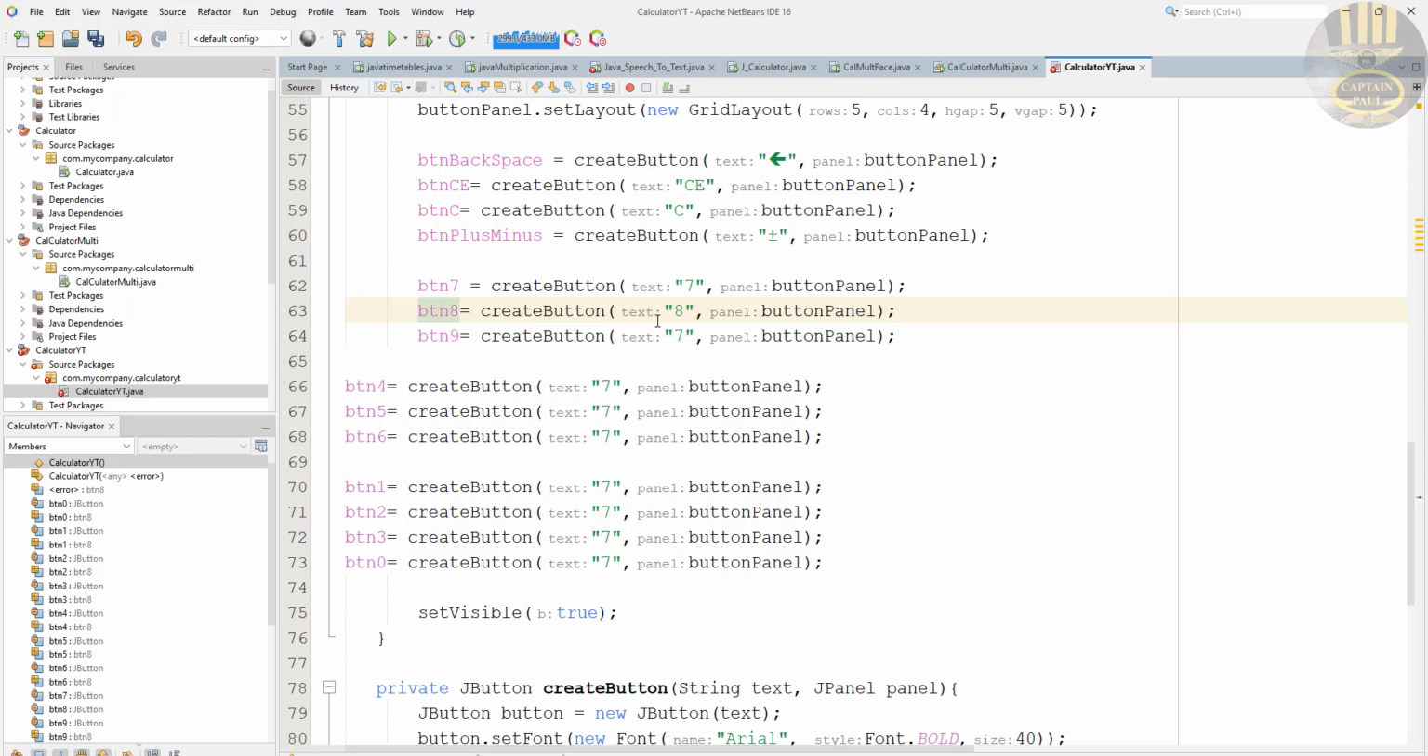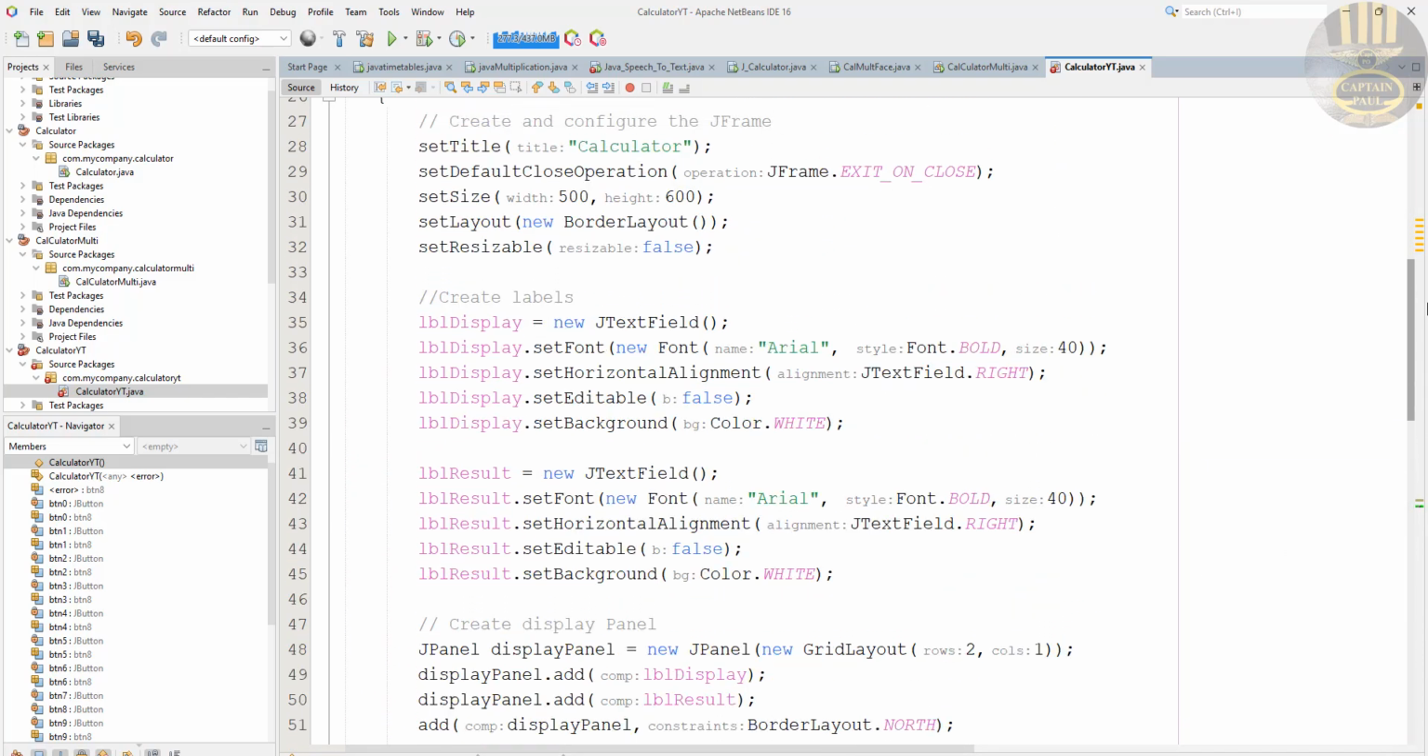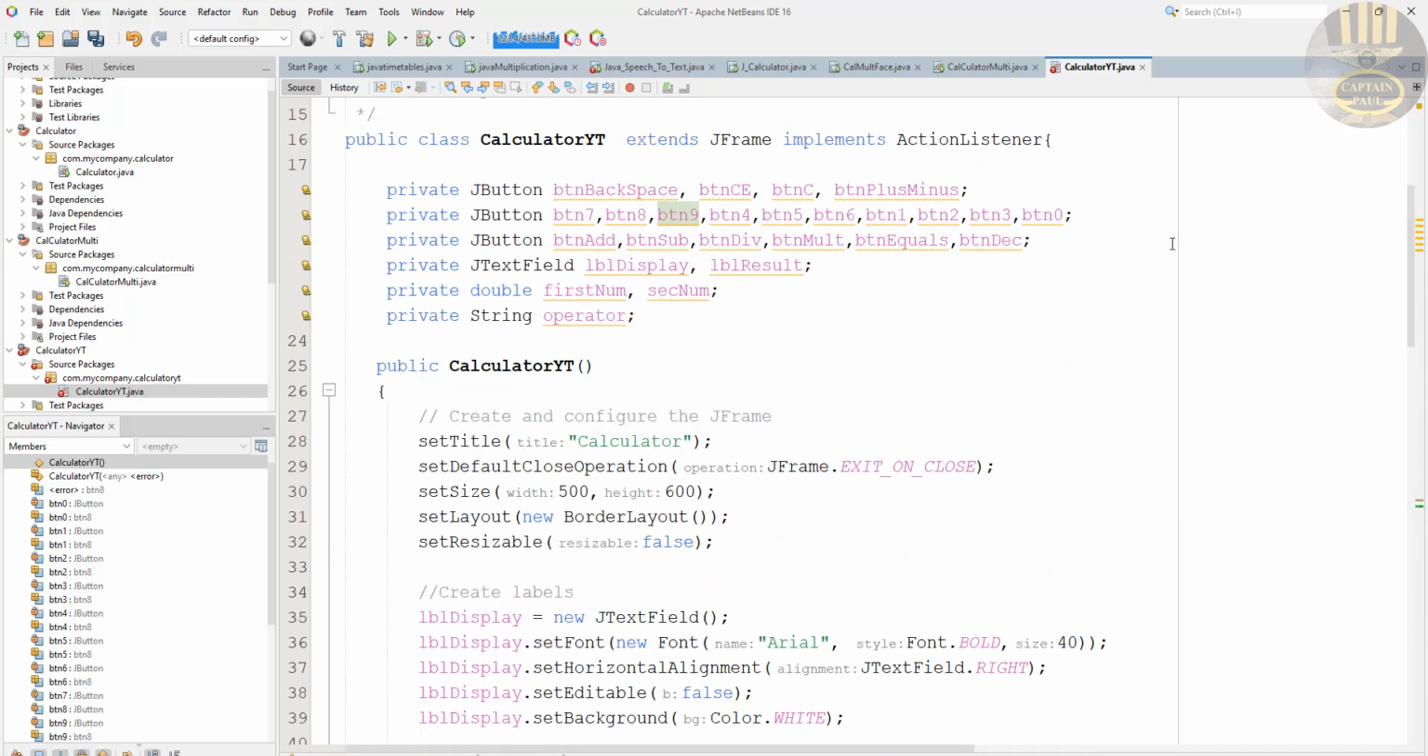Okay, now 8, 7, no, that's 9. And underneath here, that should be the addition. There. Copy that. Paste that in there. This will be for addition. And the name is add, I believe. Let's go up and see the name. Here is addition.